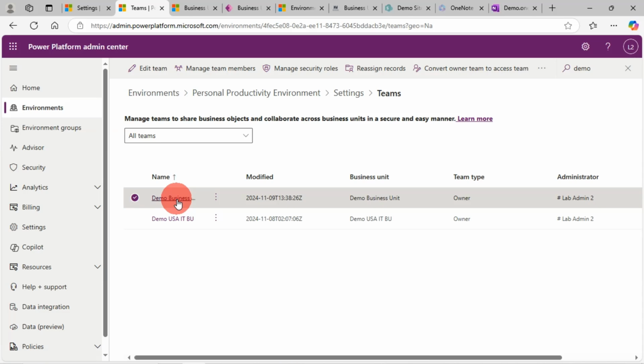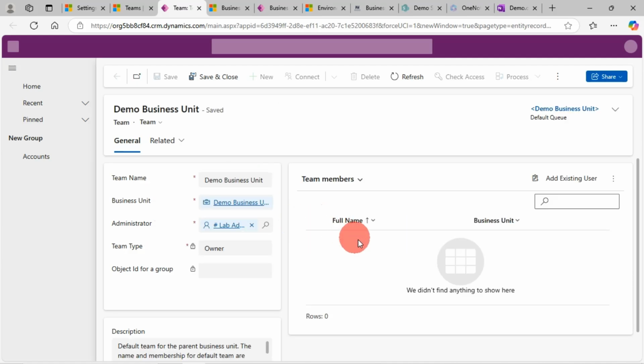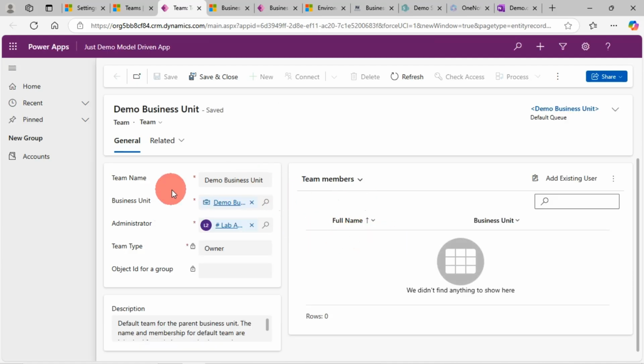Next time, when you need to create a business unit and team for your organization, you will be able to create them confidently, isn't it? I hope you liked and enjoyed this demo and learned something new today.